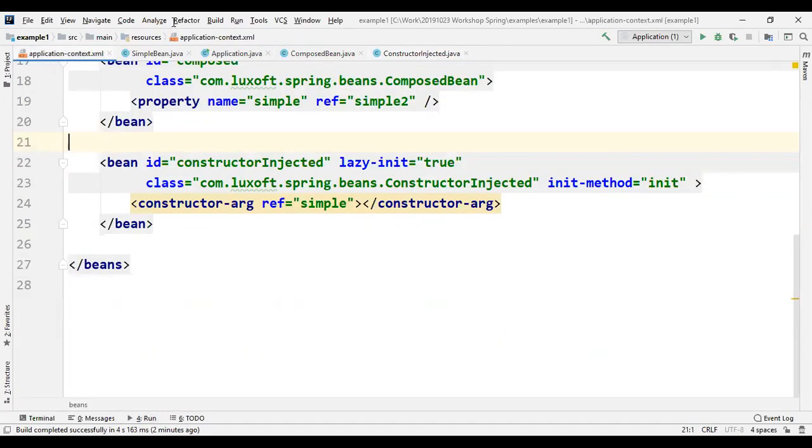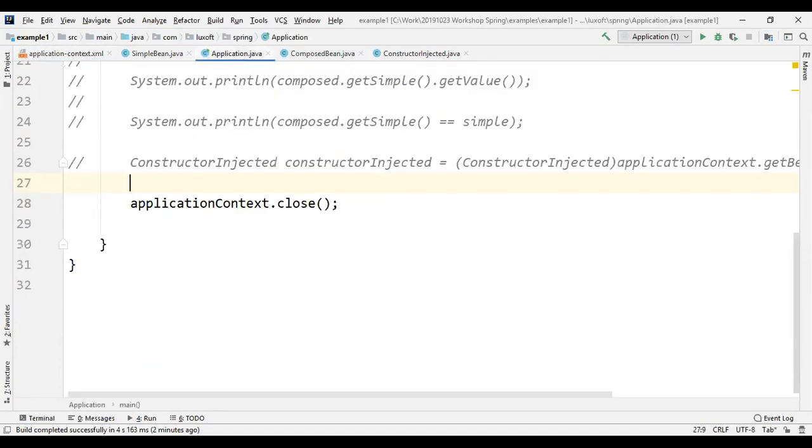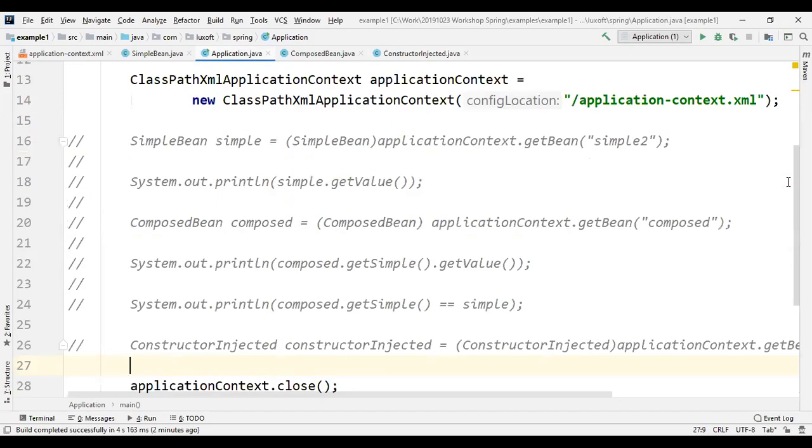And let's have a look at this application. So we see here that we do not call any bean from inside the container. We just create the context, meaning we're creating the container and we are closing it. Let's see what happens.